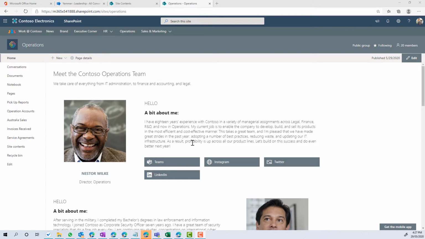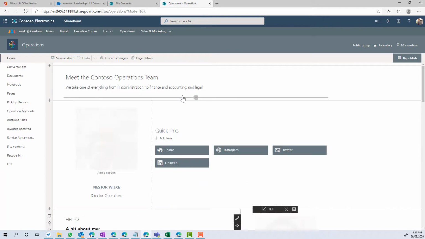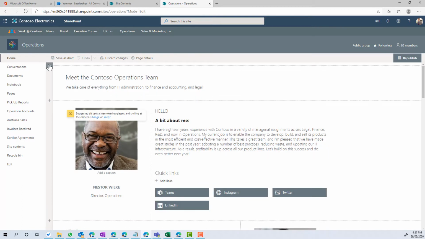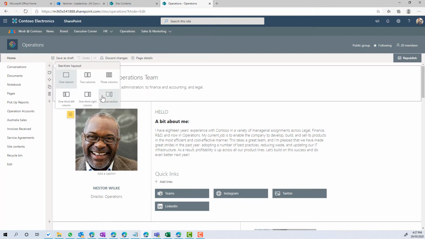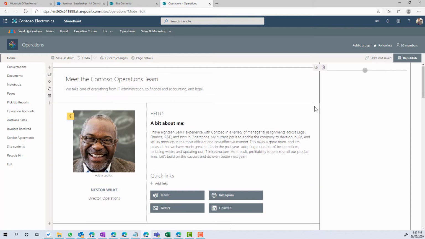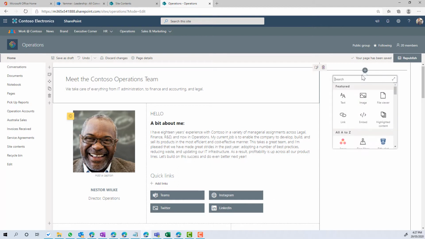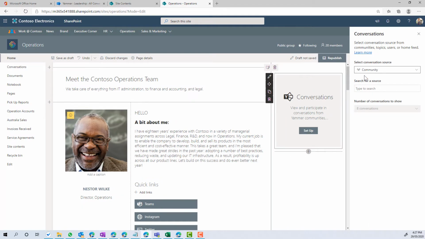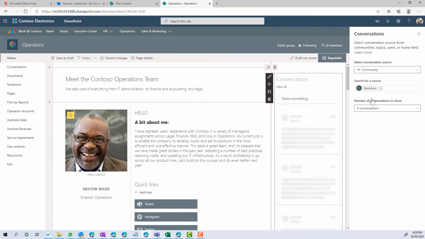So we're in an operations site here that's part of our intranet, and I'm just going to pop the page into edit mode. Now, this looks really, really good and is really useful in a vertical section. So I'm going to add a vertical section here, and you can see that we've just added it. I'm just going to search for the Yammer web part. We're going to choose the conversations web part here, and we've got a community called operations, and we're going to choose the operations community.